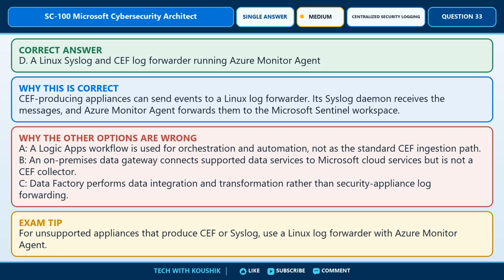The correct answer is Option D. A Linux syslog and CEF log forwarder running Azure Monitor Agent. Here's why. CEF-producing appliances can send events to a Linux log forwarder. Its syslog daemon receives the messages, and Azure Monitor Agent forwards them to the Microsoft Sentinel workspace.